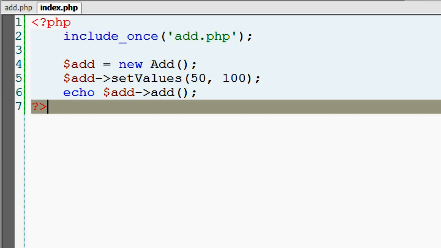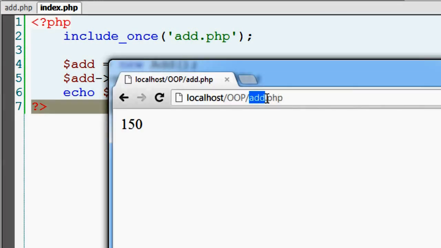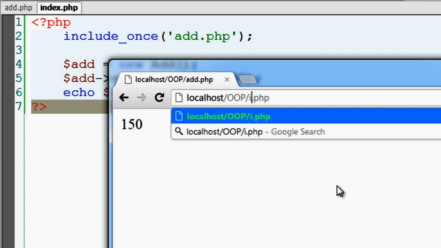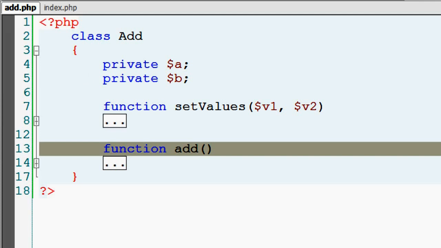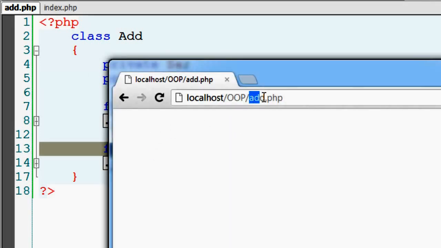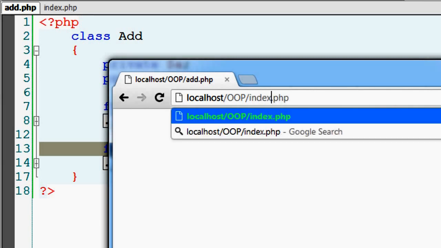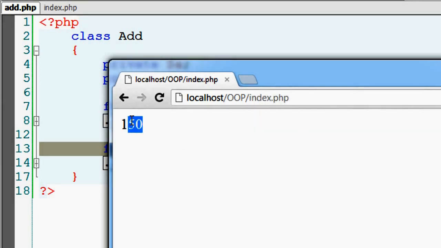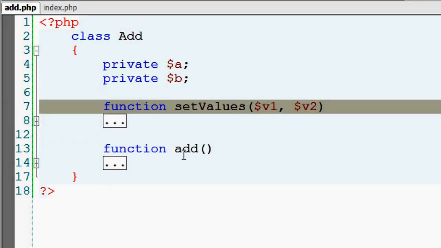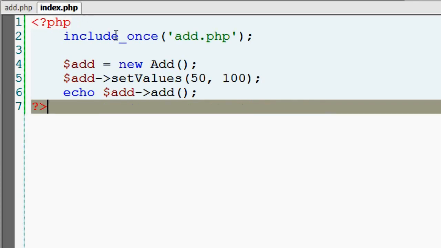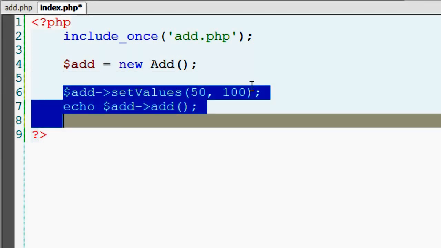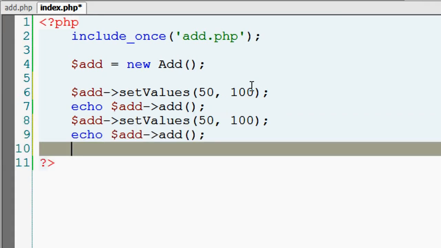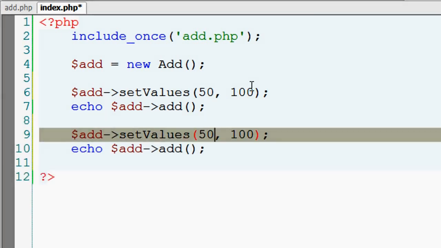So the add.php class is like a template. If you see add.php, it doesn't output anything because it's just a class. We are not doing anything inside add.php. It's like a template. The actual processing is done in index.php, which is our application file. So let's see what we could do inside our application file, that is index.php. Without altering the add.php file, we could write code and pass multiple values and add multiple values.